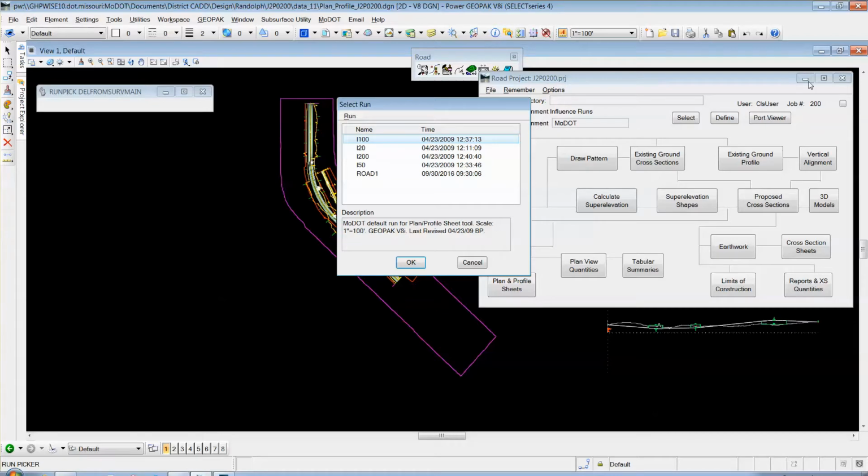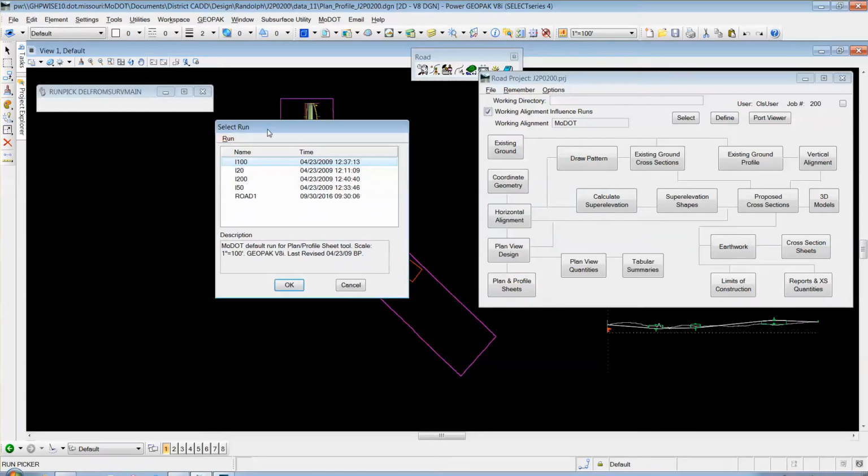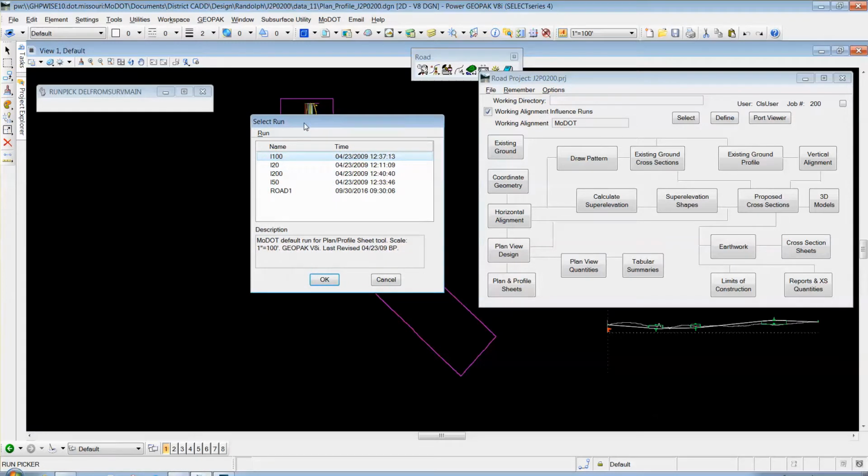I'm finished with this large dialog. If I can minimize it, I will, but I can't yet. So coming over to this, we get a run picker to pick the run that we're going to work with, and that's in step 5. What we want to do is copy a run that's out there, and we're going to copy the 50 scale. We're going to do an I-50 project.